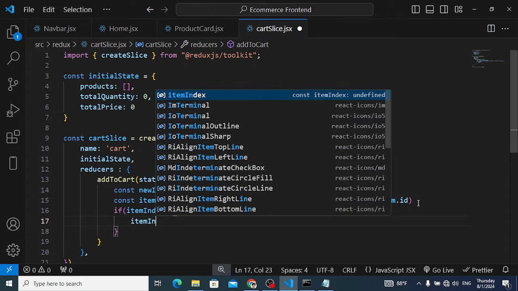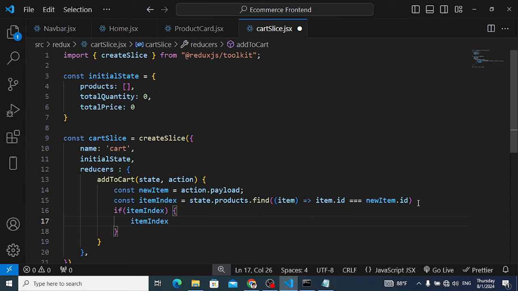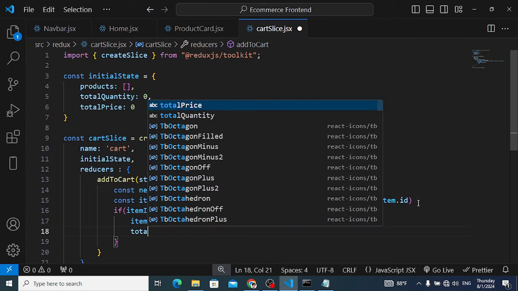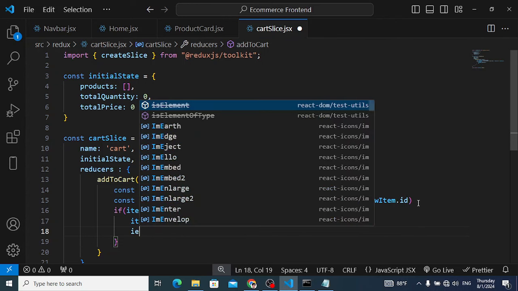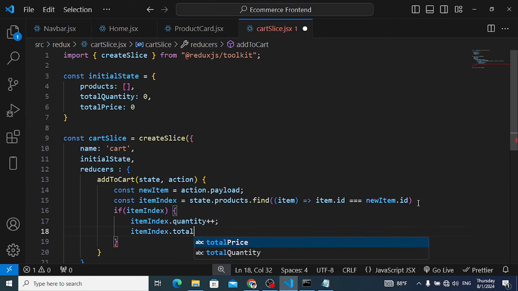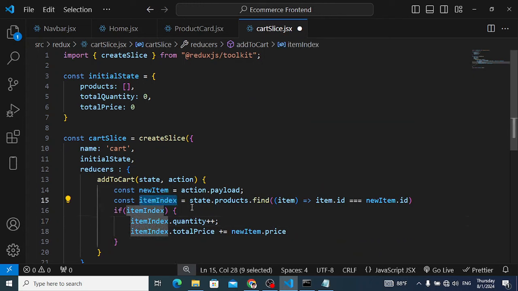Okay, item index dot quantity plus plus. We will just increase the quantity. And also what else? We will just increase the total price also, like item index dot total price. Total price we will just increase it, plus is equal to new item dot price. What does this mean? Okay, so right now whenever we would like to add a product for the second time, we will just increase the quantity and subtotal of that product.